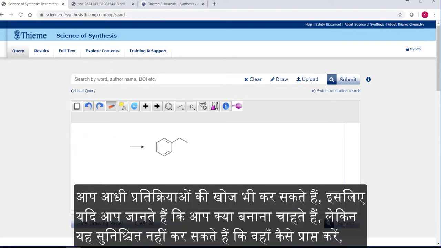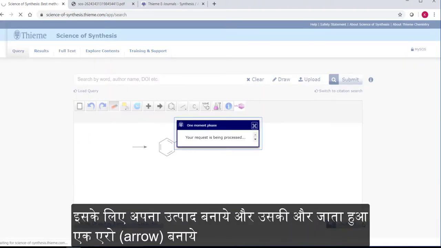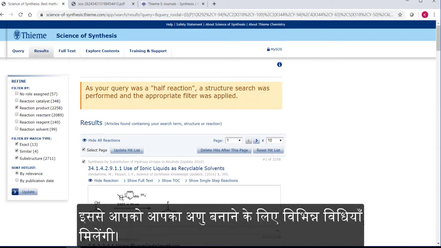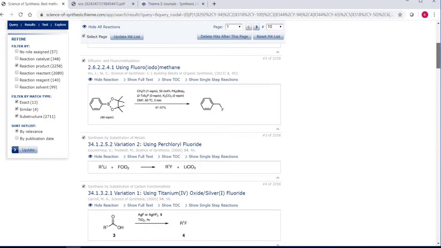You can also search for half reactions. So if you know what you want to make but are not sure how best to get there, you can search for your product with an arrow going to it to get different hits with other suggested routes to the molecules you're interested in.